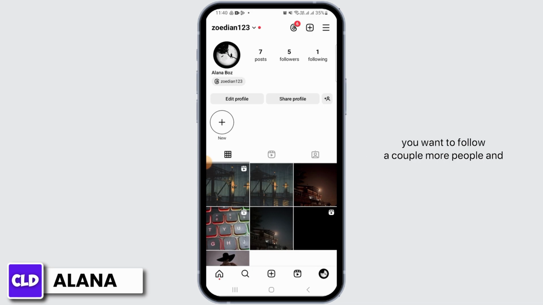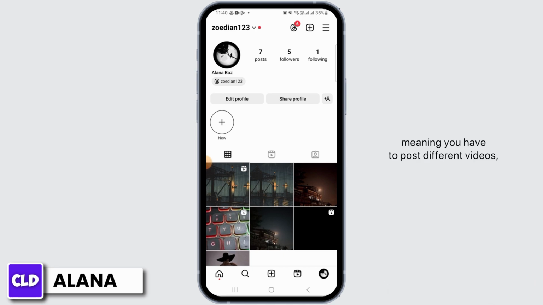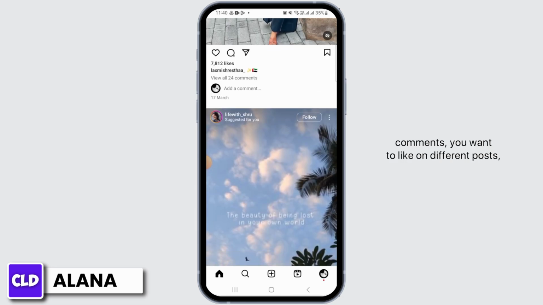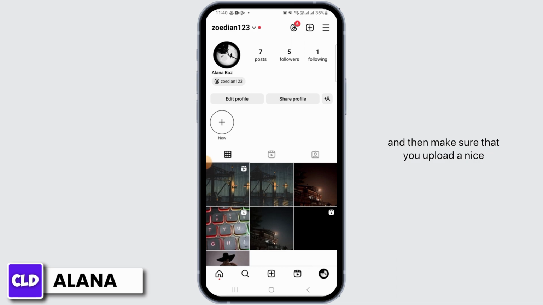In that case, you want to follow a couple more people and also have different activities in your profile, meaning you have to post different reels, photos, videos, and you also want to increase the engagement activities in your profile. You want to leave comments, you want to like on different posts, and then make sure that you upload a nice profile picture. After you do this and after some time passes by, this feature is going to be made available in your account.